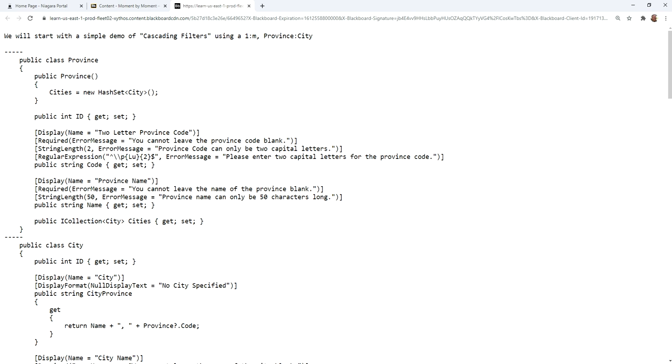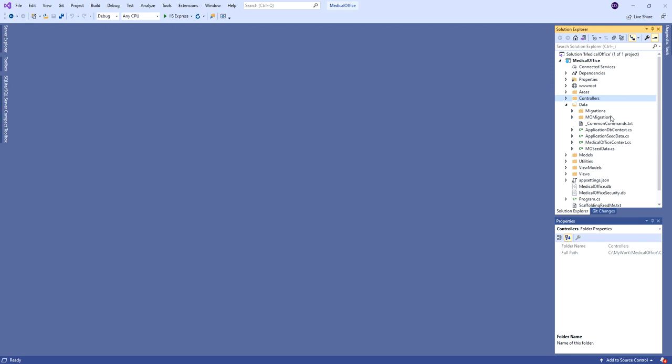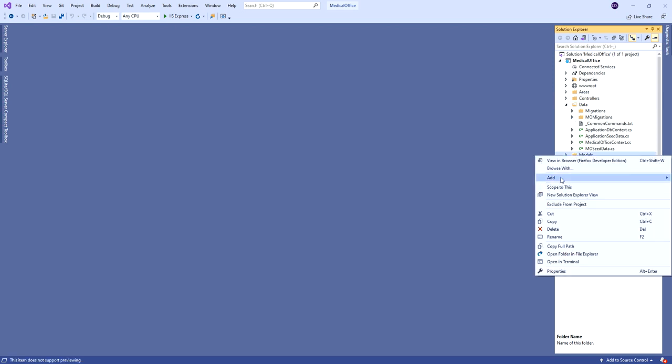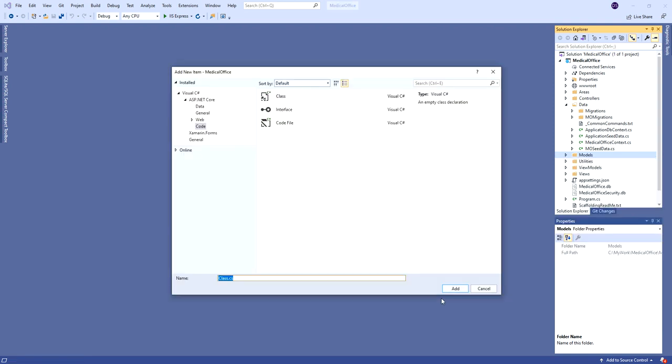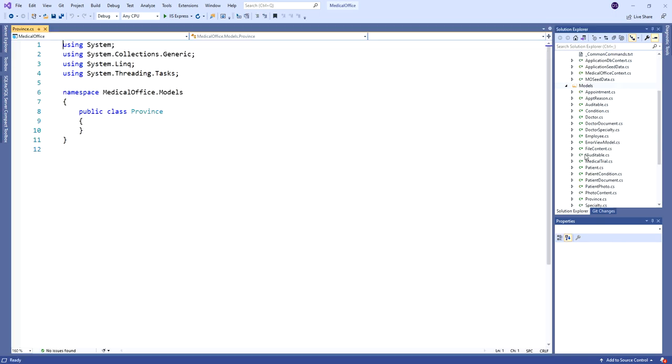So what I have is our latest version of Visual Studio open. And I'm just going to create these two new models that I need. Obviously, we have to have data to work with to make this go. So I'll add a class for province, and we'll add one for city.